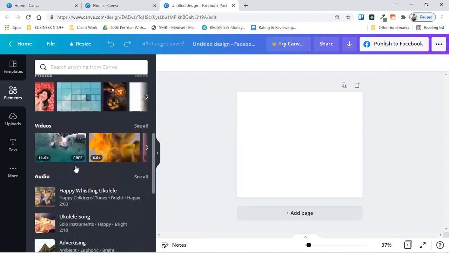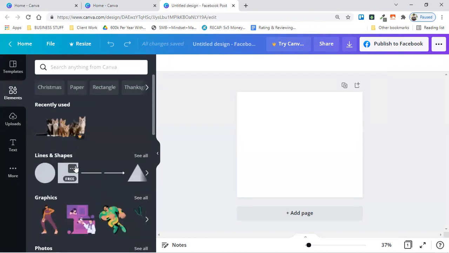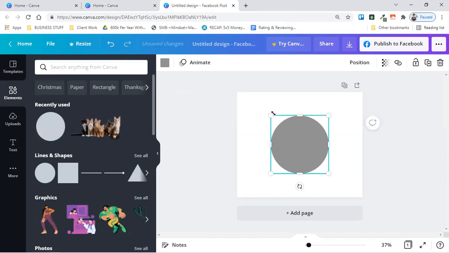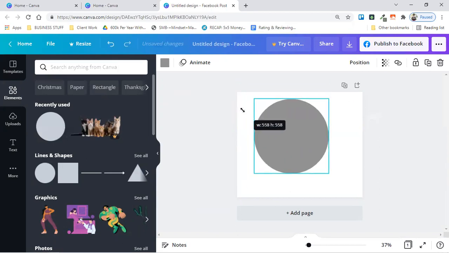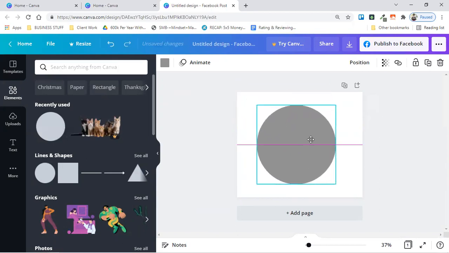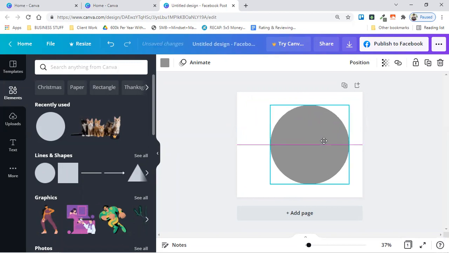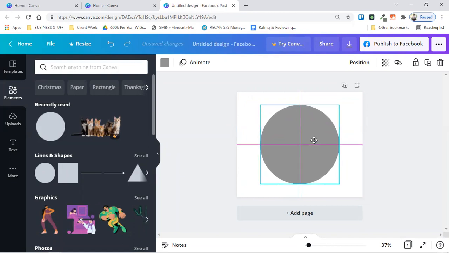Over here in the elements, there are all these different types of things, from lines and shapes and graphics and photos. You can use that to add into your design. We'll just add a circle here. We'll click on it. You can drag it around so that we have the right size. Right now we know it's centered because we have those lines in there, so that'll tell you where all the centers are. So we'll perfectly center that.